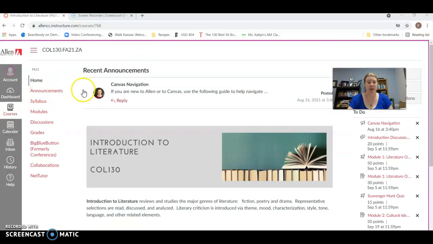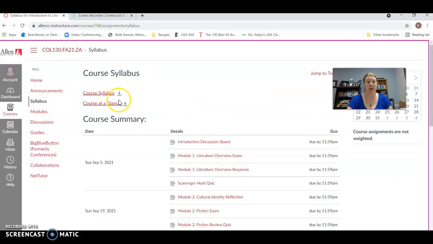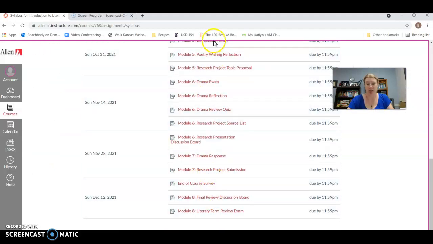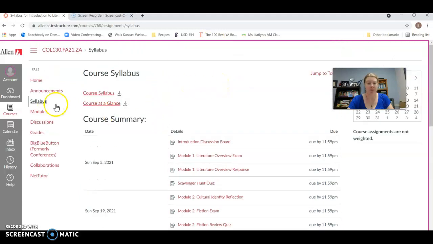The announcements you can access here, and they'll also be up here. I will be posting every week, and sometimes more than once a week, so make sure you're checking the announcements. Syllabus is right here. We have the syllabus as well as a printable course at a glance, which is just a Word document that lists all of the assignments, the outcomes that they meet, so why we're doing the assignment, and the due date. If you have the ability to print, it's handy to have sitting at your desk at home so you can check off what you've completed. A lot of students really like to do that or keep track of their points. But you also see the course summary here and when those will be due.